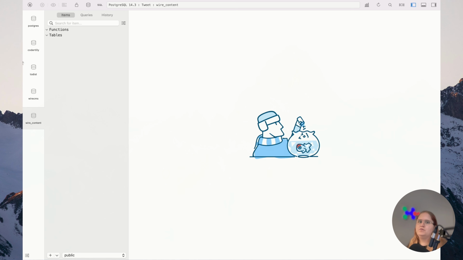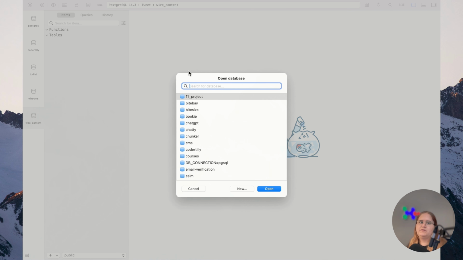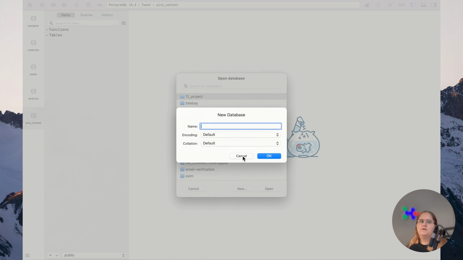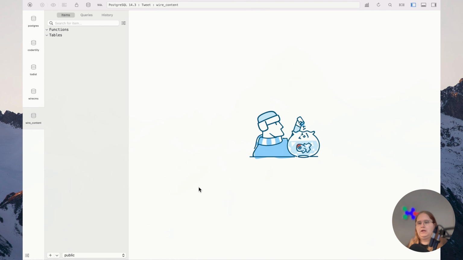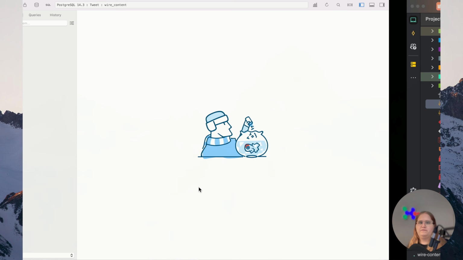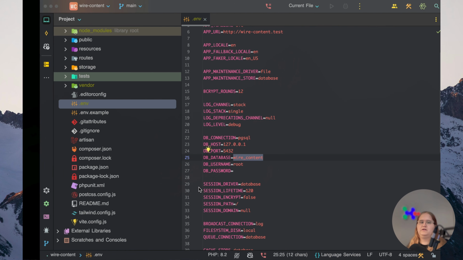I've gone ahead and created the database in here, which I've called wire-content. In TablePlus, you just click on this icon here, and then you click new, and then you just enter the database name. TablePlus is not a free one, but there are other applications you can use, such as Sequel Ace, which will help you out with having a graphical user interface to manage your database content.